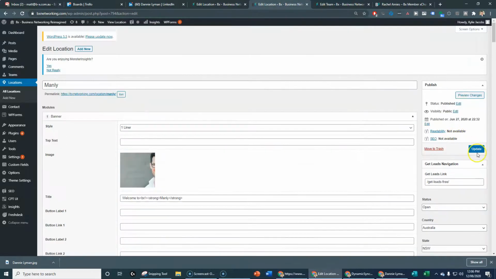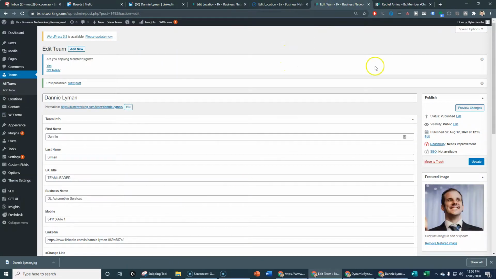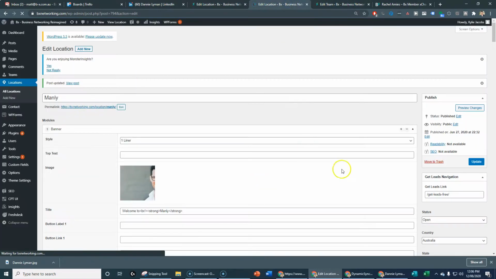And if you publish that or update that, that's how to add a team member there. So you need to add them as a team member here and then add them to the location. And they go in there. And that's how you do that.